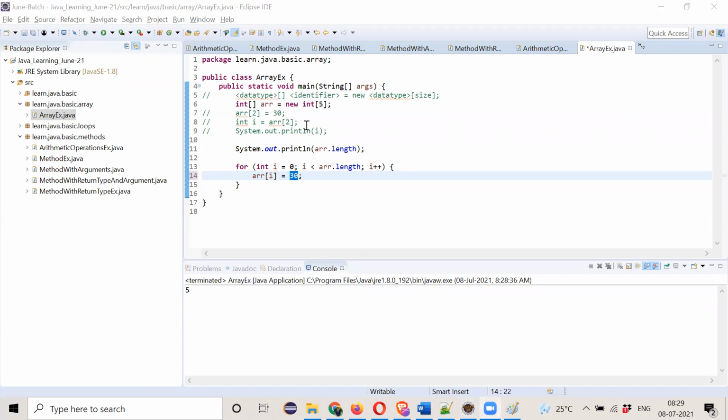Getting so far? Everyone understood till now?